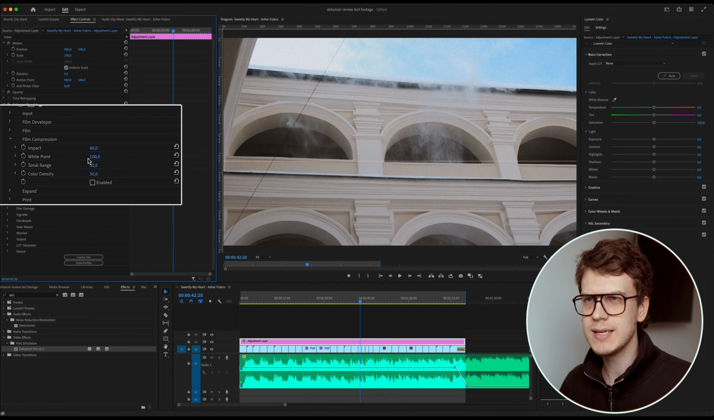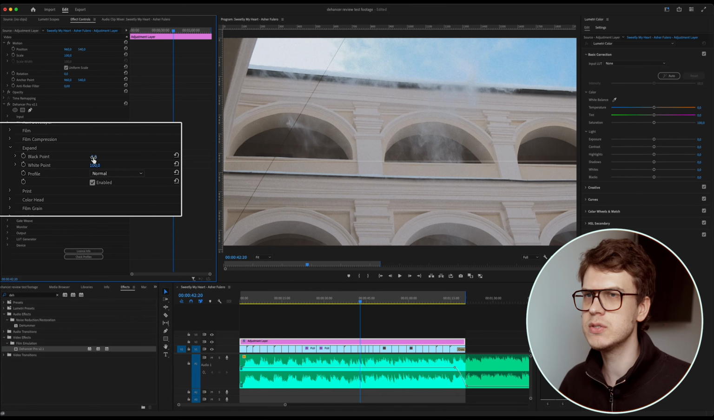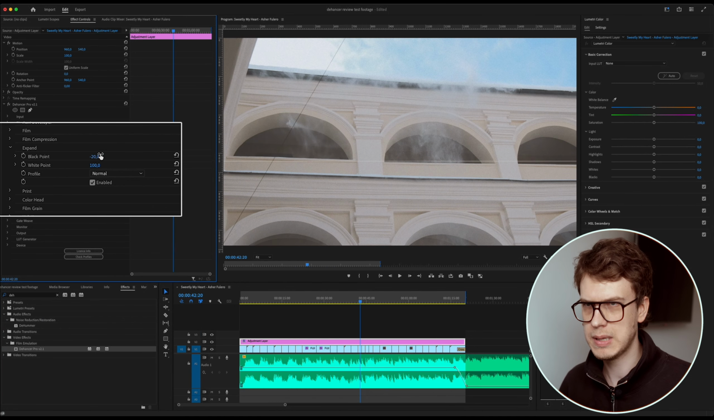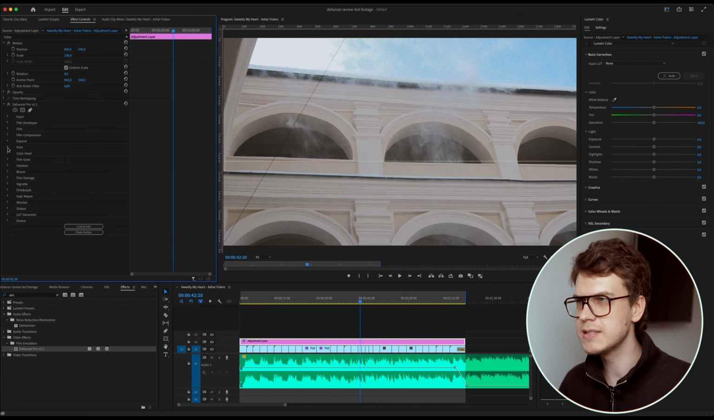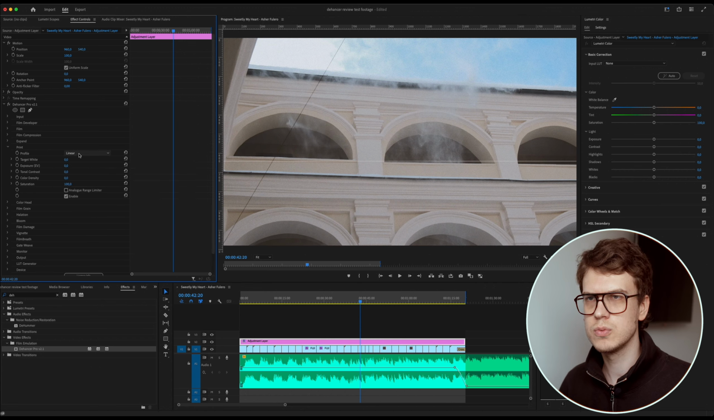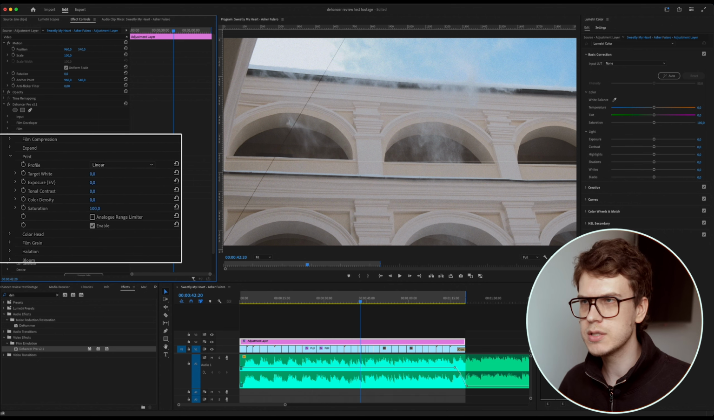Film compression I haven't explored yet, but here you can also control some whites of your footage, adjust to blow them out. It's just other options to edit your contrast, intensity of lights and stuff. Expand is the same. You can control black point here, white point as well. So this plugin does give you lots of options to work with. Here you can also adjust print effects if you want.